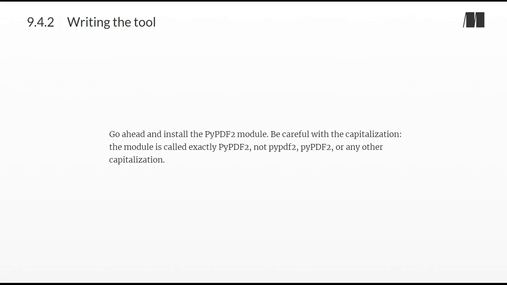Section 9.4.2, Writing the Tool. Go ahead and install the PyPDF2 module. Be careful with the capitalization. The module is called exactly PyPDF2, with that precise capitalization.